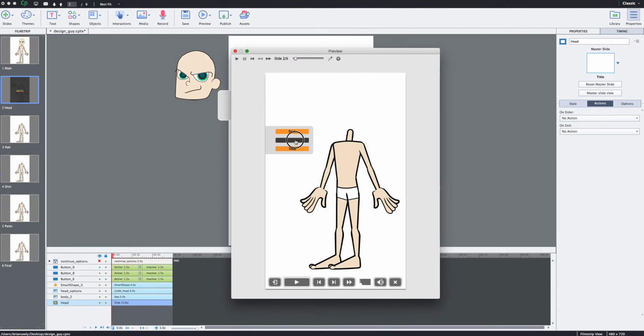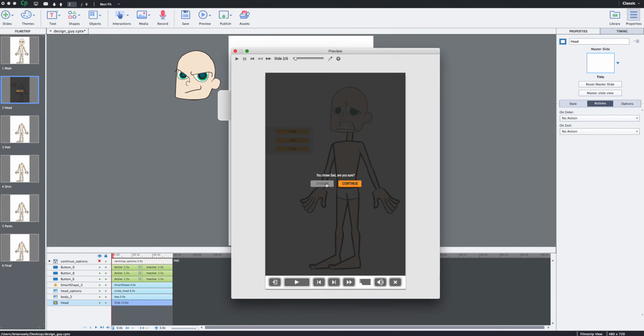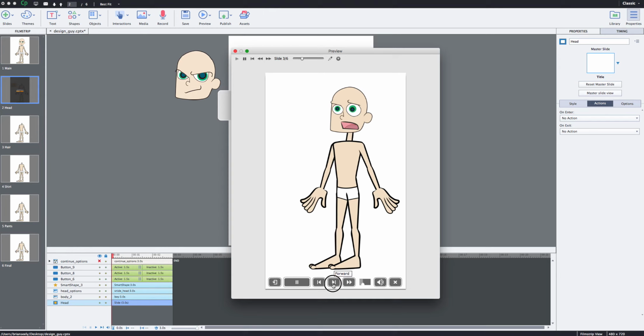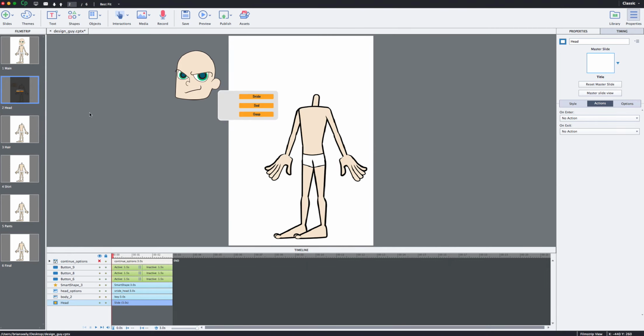So here I am. I'm going to sad. You can see my face. I'm going to change it to gasp and continue. There's gasp. When I go to the next slide, there's gasp, and the next, gasp, and then gasp. So as you can see, what we're going to do is mimic and build this as we go out.